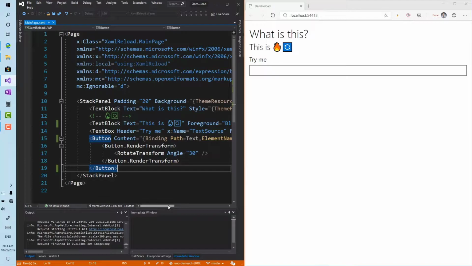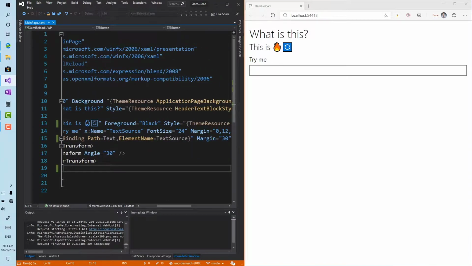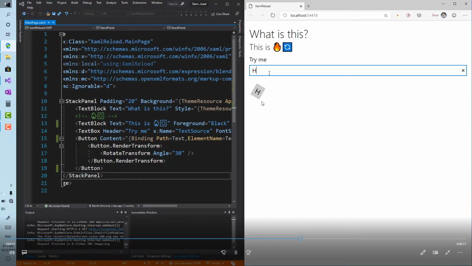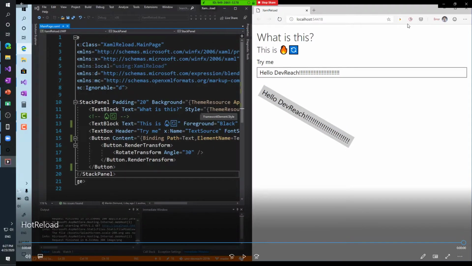And it allows even for more drastic changes, like here when I add render transform and save it, it should rotate the button here. So when I enter some text, it's rendering the button rotated, and it's all running in the browser, which is very cool and very useful, as you can easily debug your code and improve your UI at runtime, even on those platforms like Android, iOS, and WebAssembly.